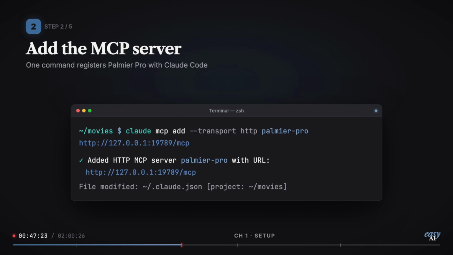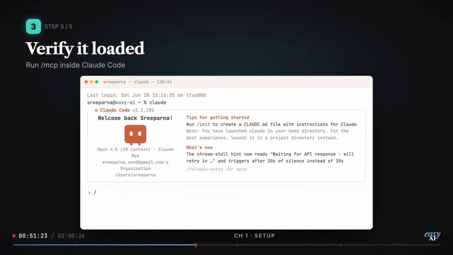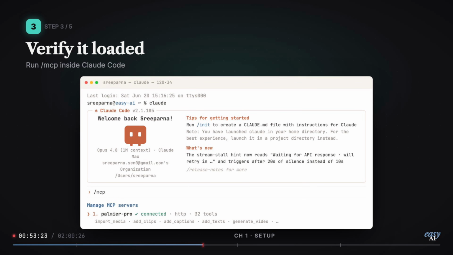Now let's verify whether MCP server has been added and enabled in the Palmier Pro. Open Claude Code and run /mcp. That should list Palmier Pro as shown here. Palmier Pro should be shown as connected.